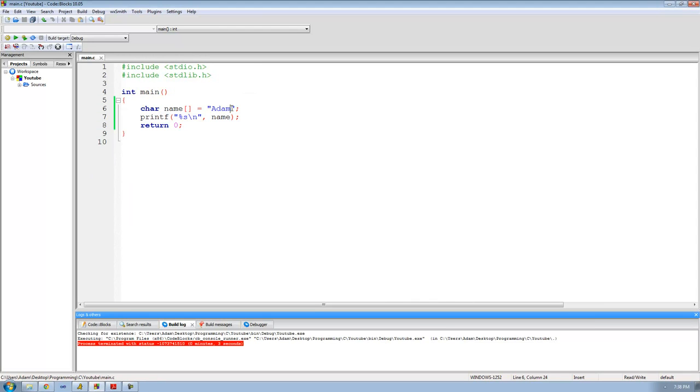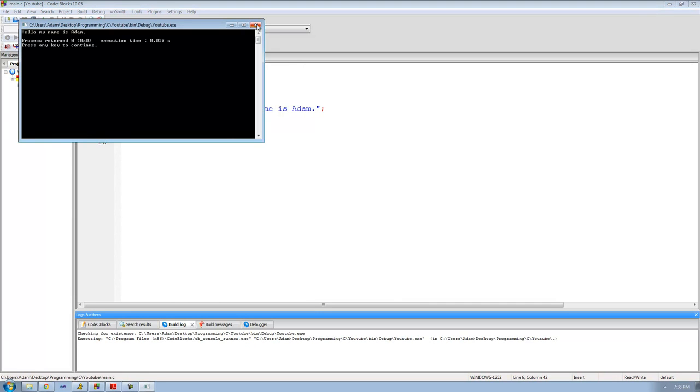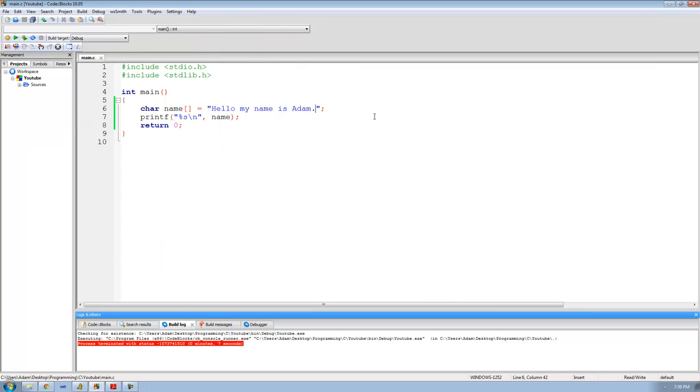And I can make this anything I wanted to. I can make this a whole sentence. So I could say, hello, my name is Adam, and it would work fine. Yep, there we go, works fine. Alright, now let's just say that I wanted to get user input. I wanted the user to enter their name.